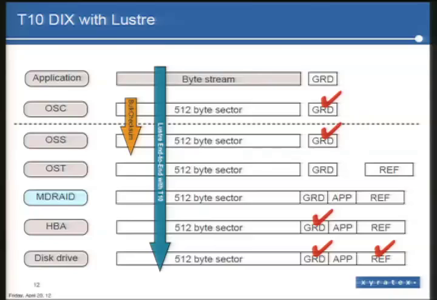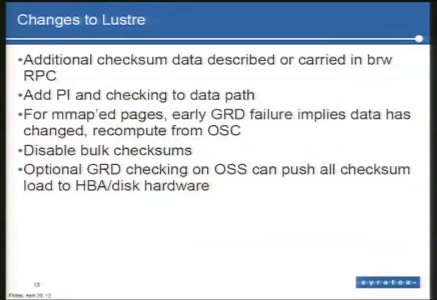Right now, the Lustre checksum over the wire, the orange one, is only 32 bits or so, a small amount of information. And now we're doing 8 bytes per sector, which is a lot more. So we have to transfer that additional information. That's one potential area that needs to change, and it can be done in a couple of different ways, and we haven't quite decided what the best way is.